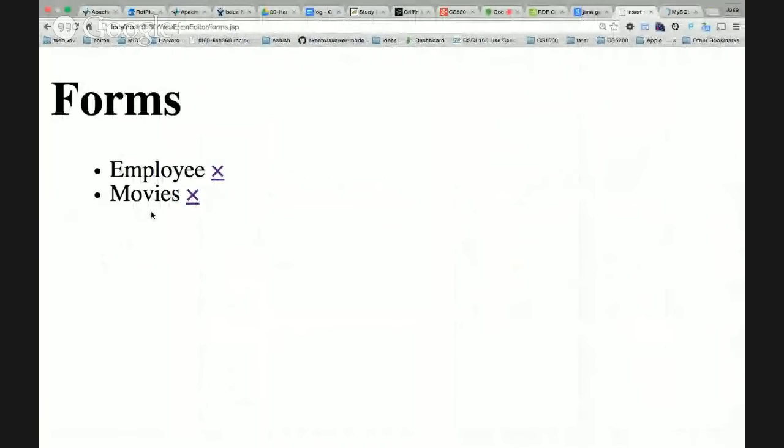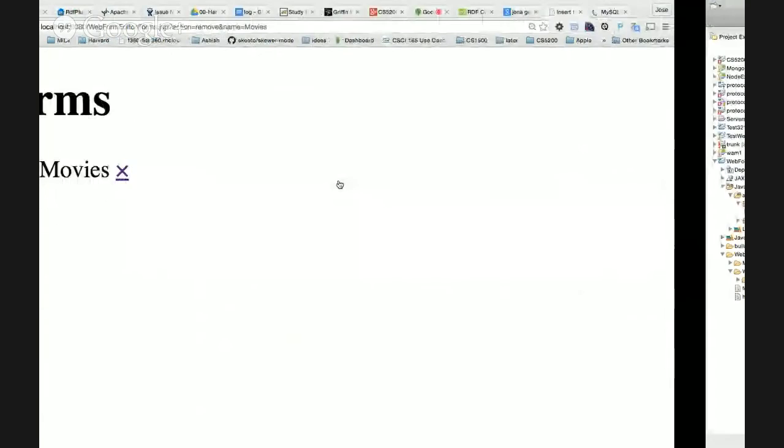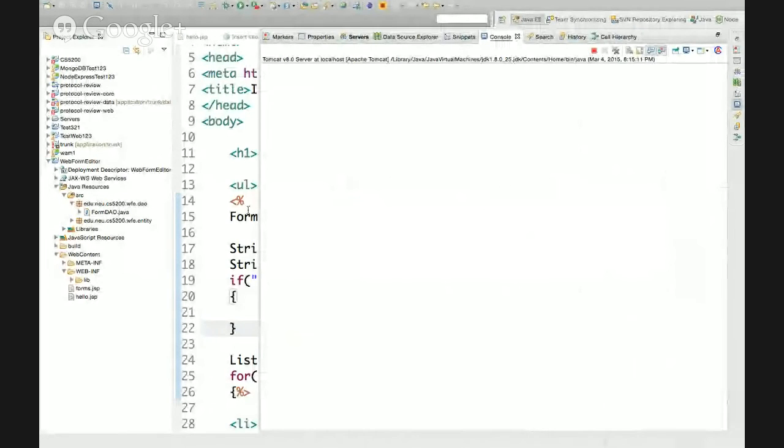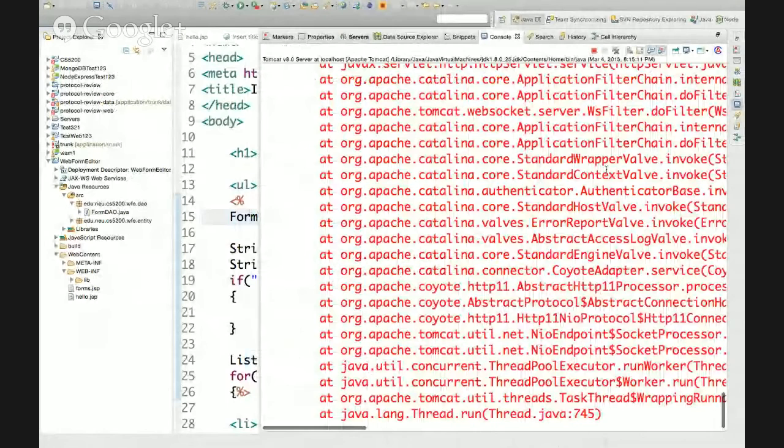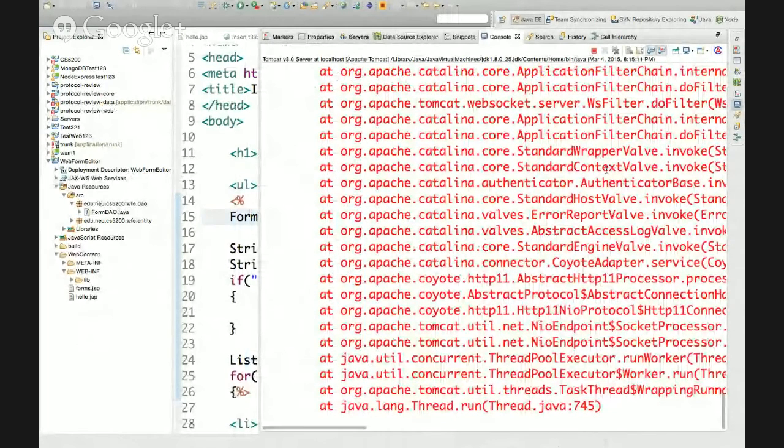So yeah, we definitely can't remove movies. Can we remove employees? Yes, we can remove the employees. So the employees are gone, but we can't remove the movies, right? It's stopping us. It's not letting us. It's throwing all these exceptions and complaining to us, saying you can't do that. You're breaking referential integrity, and that's the whole point of using relational databases. That stops us from doing these kinds of things.